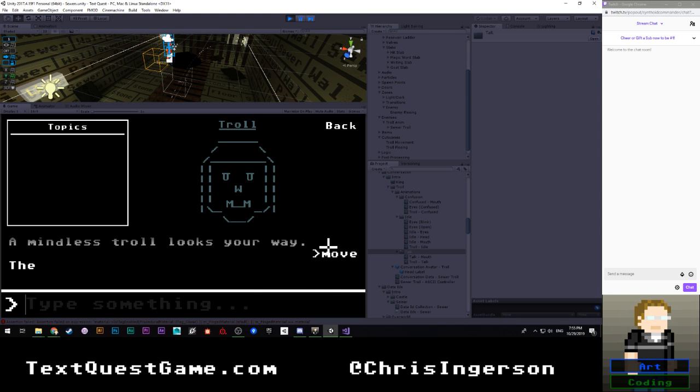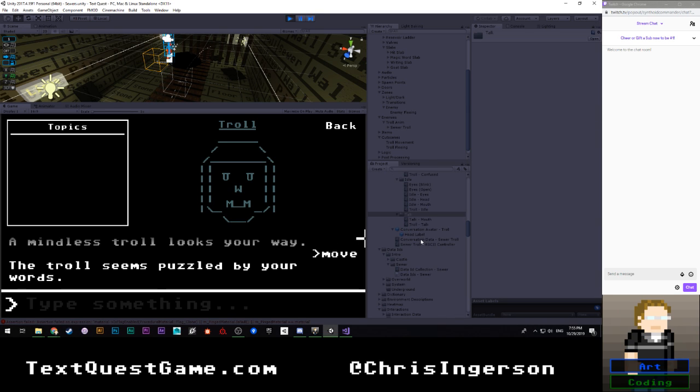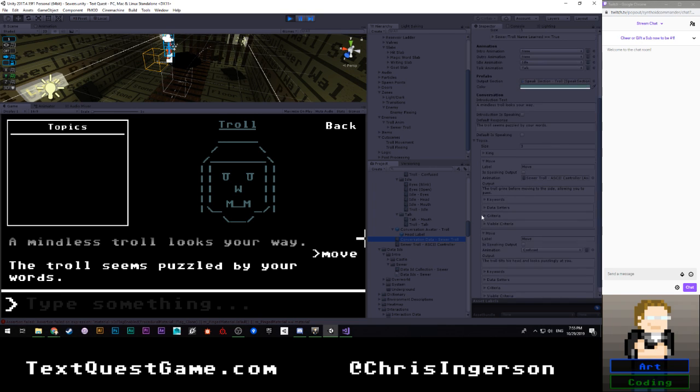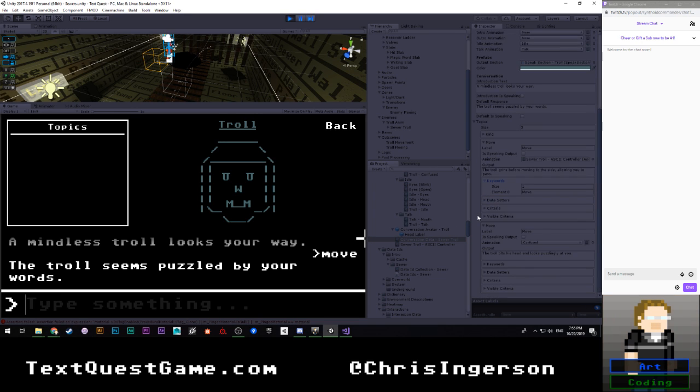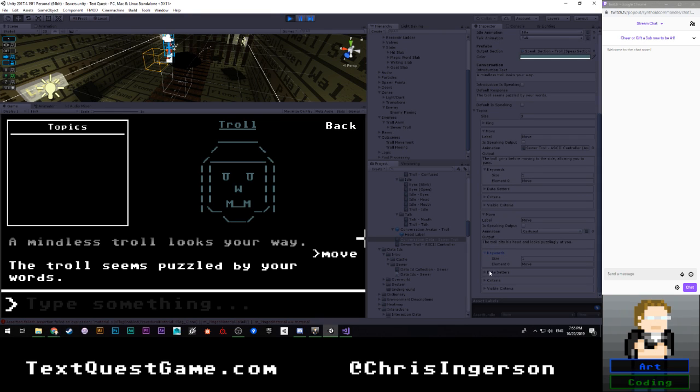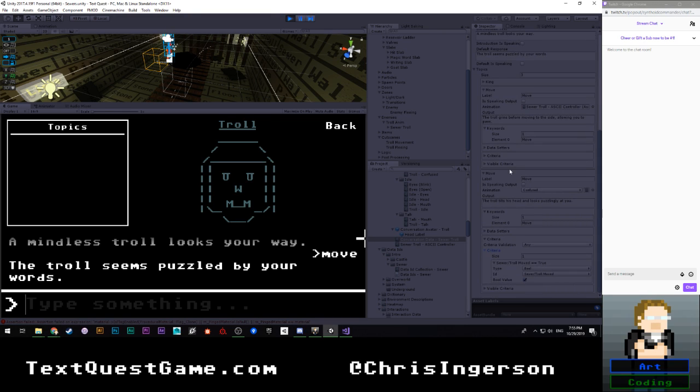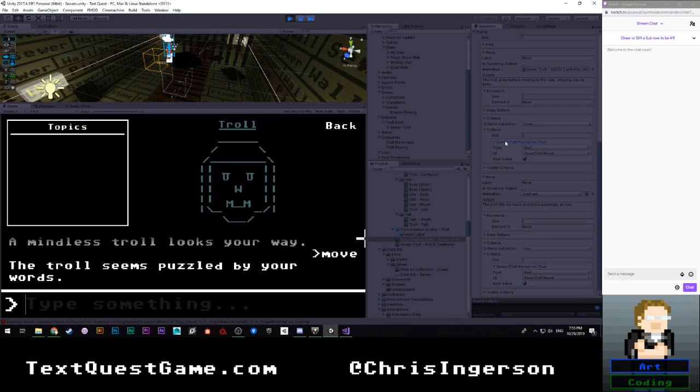Say move. How curious. Did I put that on the wrong one? Or did I not update the keywords? Or it probably means that the criteria evaluated to be false. Right, so if... just change this to any, set that to be like that. Let's try this again.